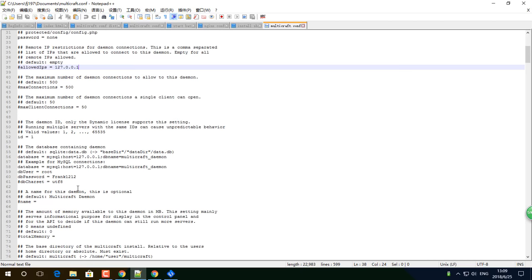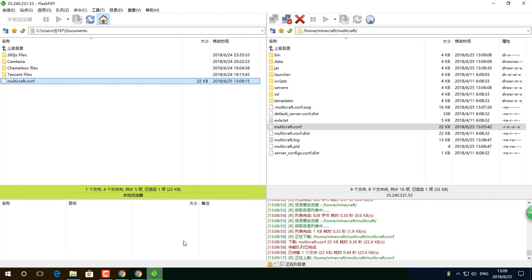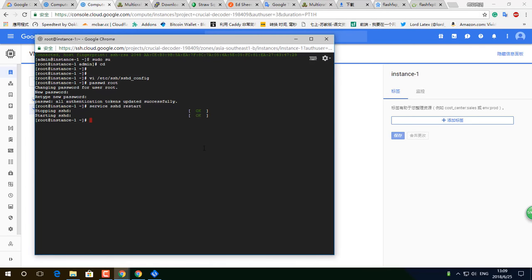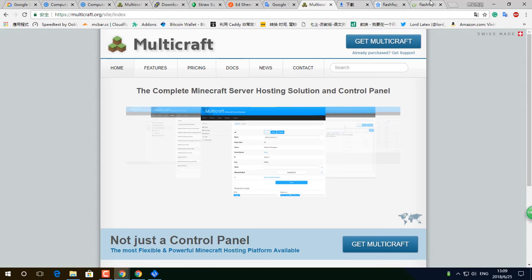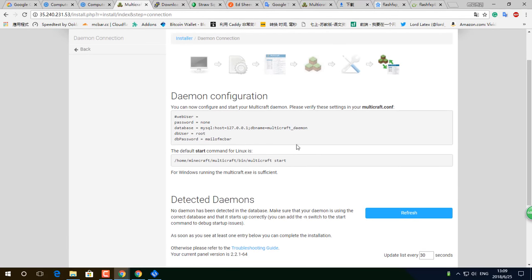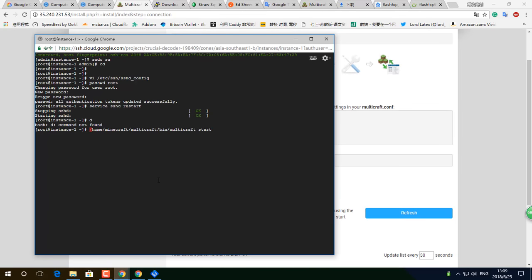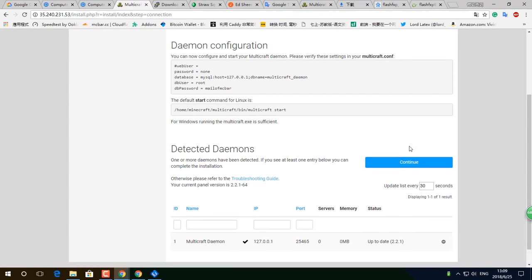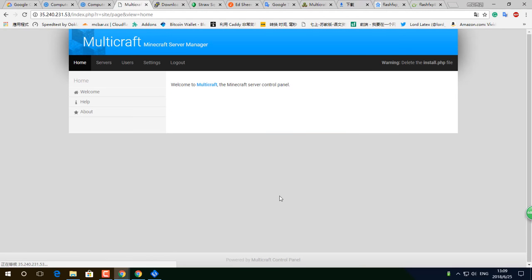Now we see the password is not correct. Should use this one and save and transfer it again. Replace the file. And back to the installation now and press enter. Restart, refresh, and it's done. You continue to Multicraft. And now your server can be created.